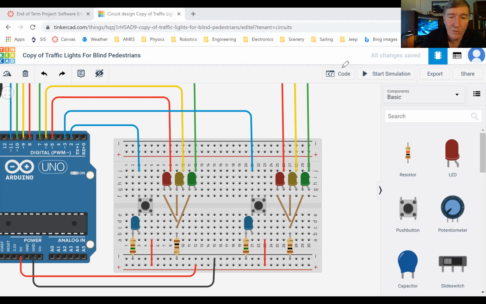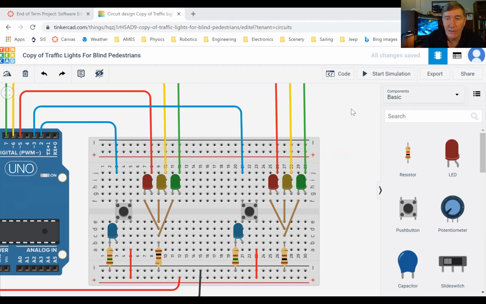Okay, so let's follow this line in and let's see where it connects. It looks to me like it connects in pin 3. All right, so now that we know that pin 3 is our input pin, let's look at our code here.